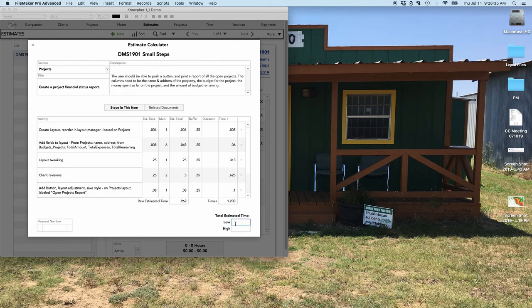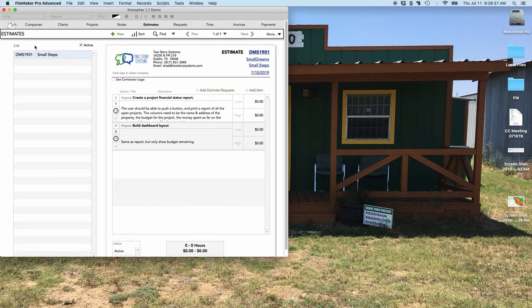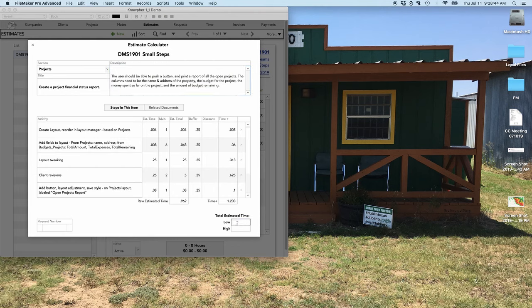So at this point, we're going to decide on what to put for our low and high estimates. Now, if I close this card right now with nothing in those fields, notice there's no low and no high, right? So everything depends on these two fields. So I'm going to go ahead and put in 1 hour for my low and 1.5 for my high. I feel comfortable about that.